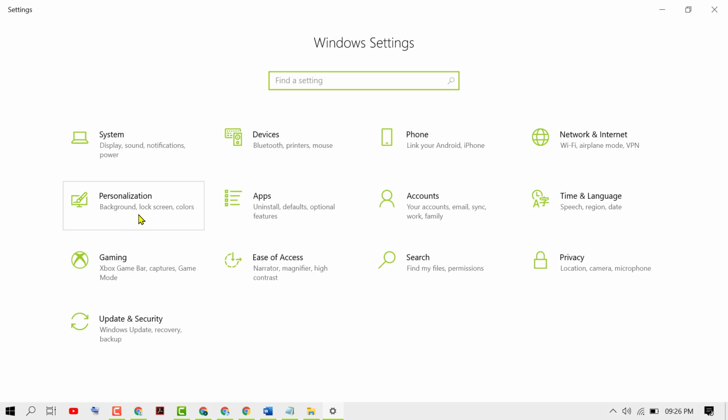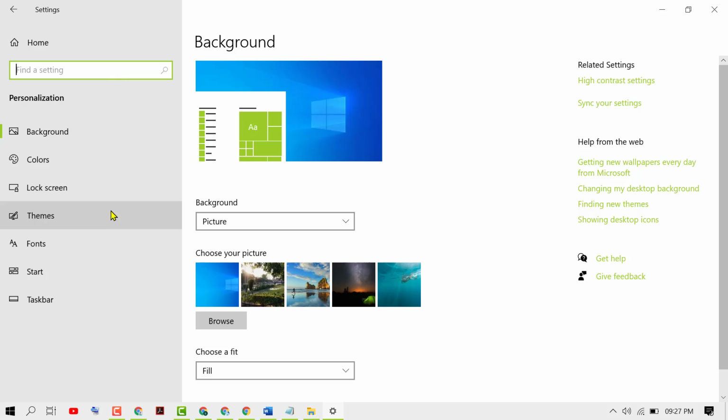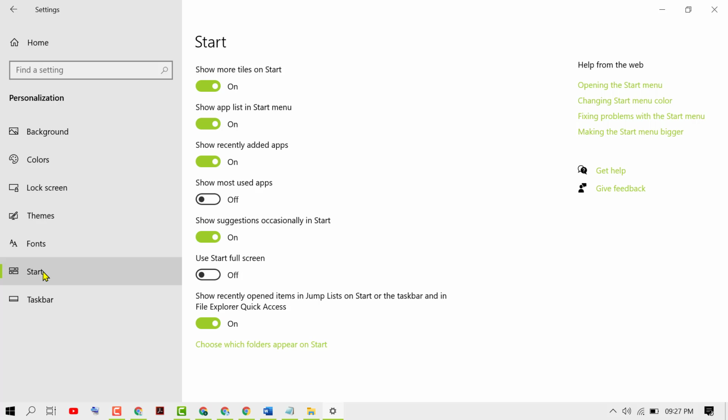Now here click on this second option, Personalization. Now in this left side panel, click on Start. Now here you will see some options like show more tiles on Start, show app list in Start menu. Here is the option show suggestions occasionally in Start. So turn it off. You just need to slide it to the off position.